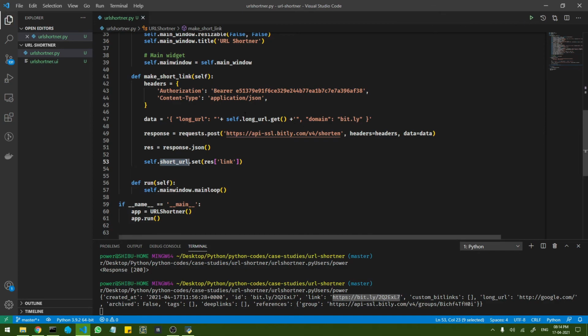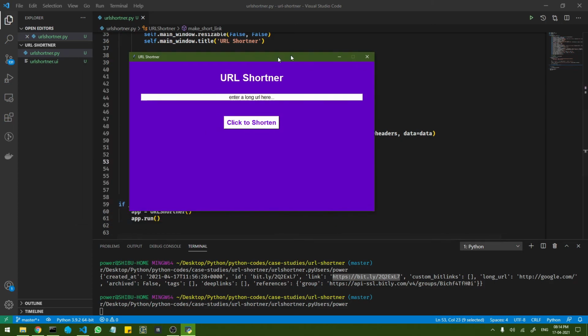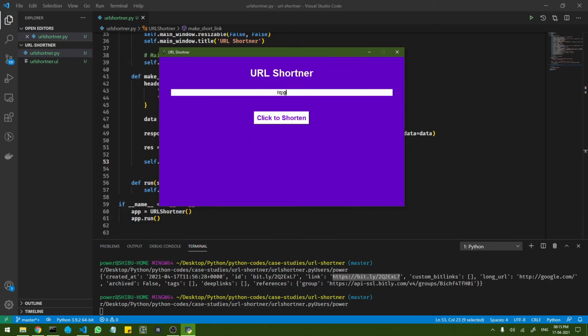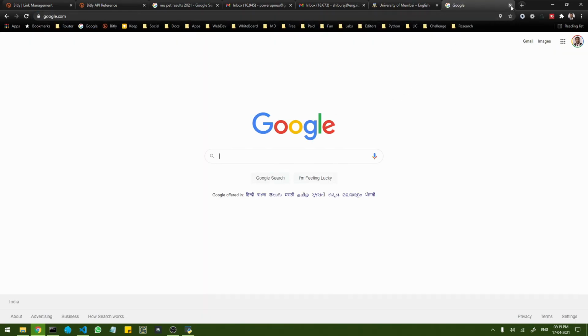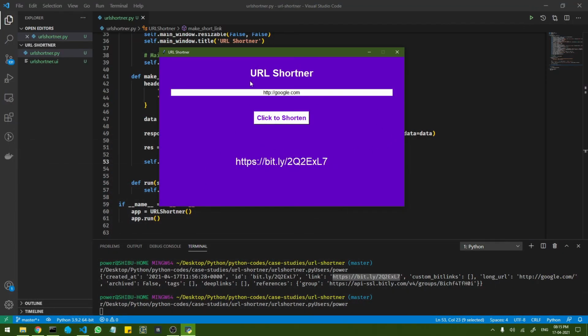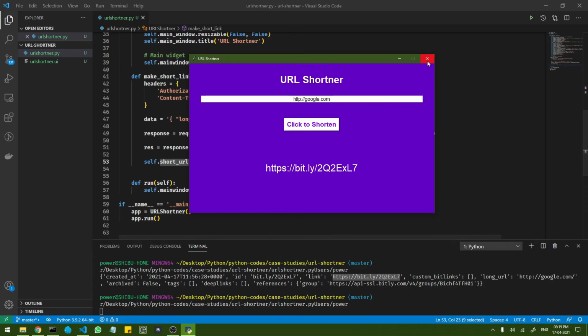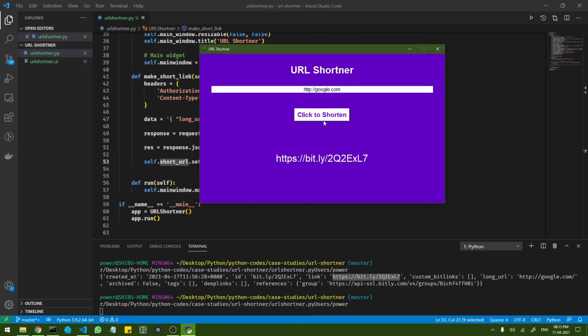So let's run this, let's close the old app. Now let's enter http google.com and click, and there you go. You now have a shortened bit.ly link. Now I can copy this, go to the browser, and I can enter, and there you go. So now you have your app ready, right? That's it. That is how you can create a simple URL shortener app with the help of the Tkinter library and Pygubu designer.